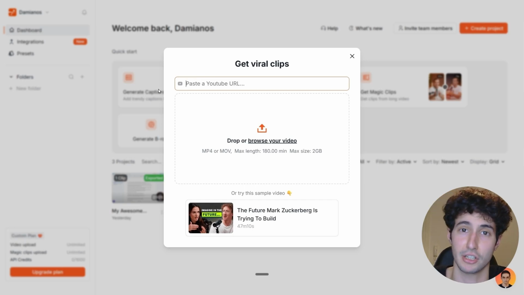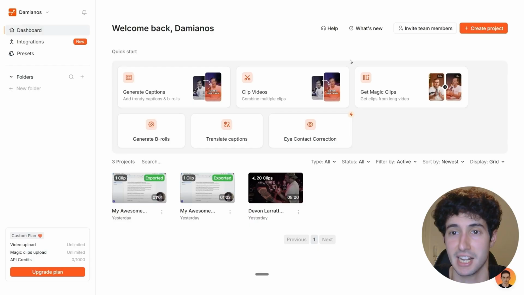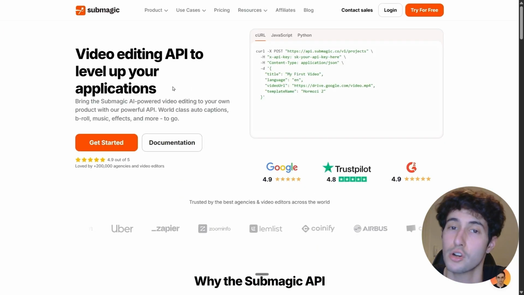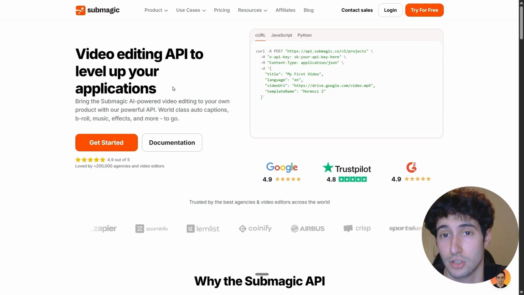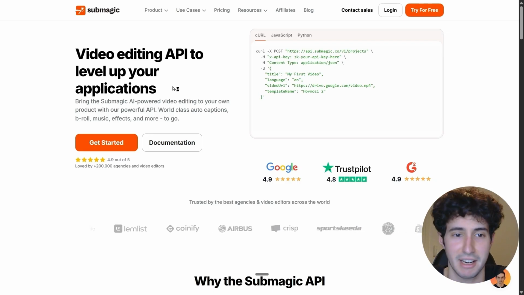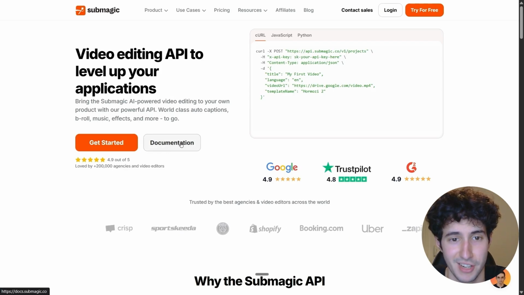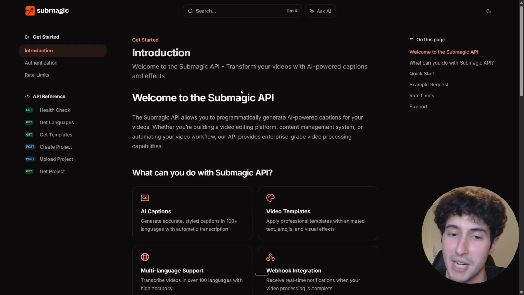But since we're actually going to take this service and integrate it into the app, we're not going to do it from this interface over here. We're going to have to go over to Submagic's docs, which I will also link underneath this video so you can access them immediately. And then all you have to do is simply come over here and click on docs. Now, do not get intimidated by this, guys.